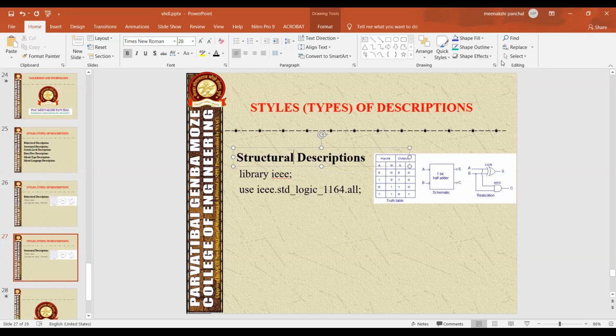If the VHDL architecture is structural, how the architecture will be assigned in the structural description, we will see by using the same example. We have considered the half adder here. So this is the library. See how the architecture will be constructed by using this structural description.